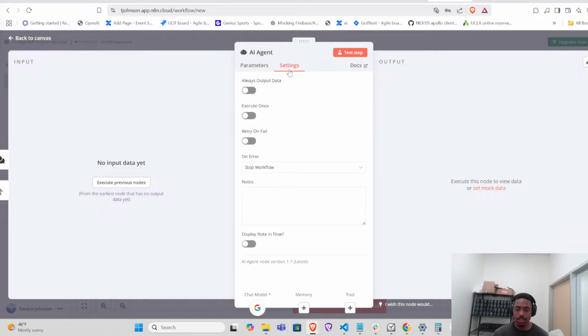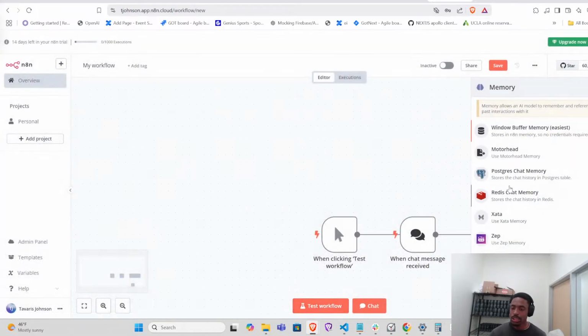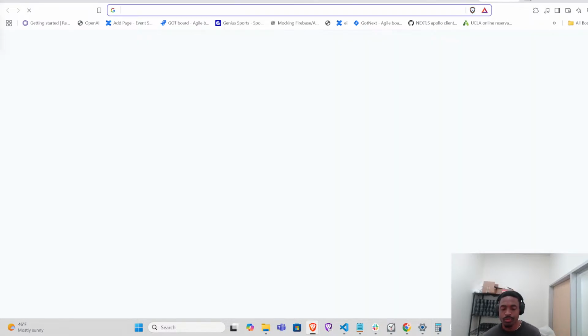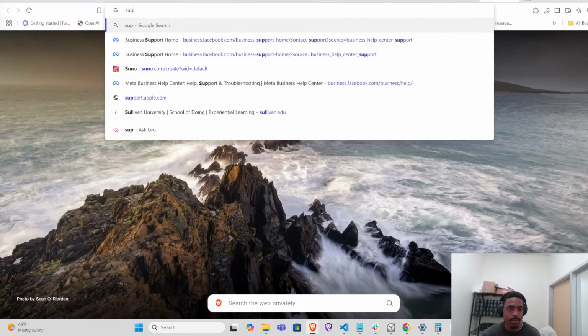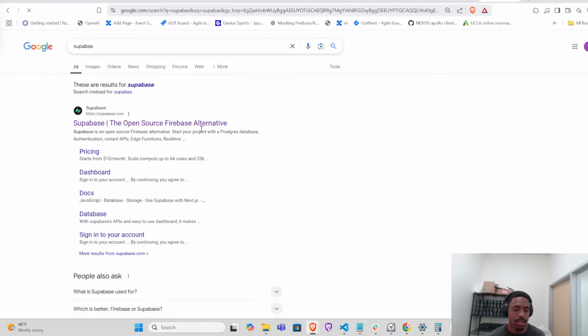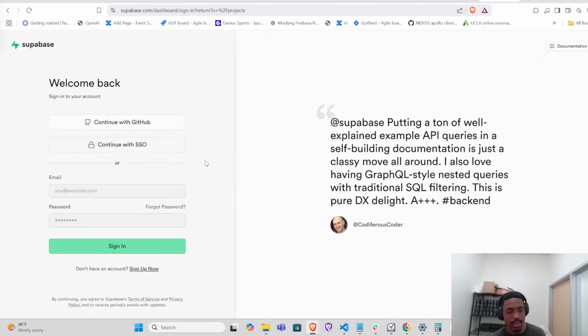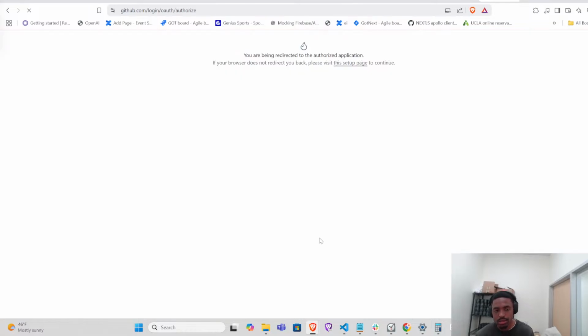So okay, we got our chat model. Memory. So we can set up a Postgres chat memory. So let's go. I like to use, everybody kind of likes to use Supabase. Supabase is free. Again, I like free tools. We can just continue with GitHub here. Authorize.